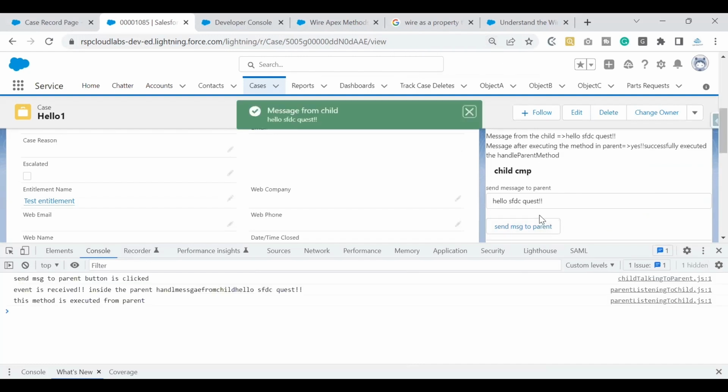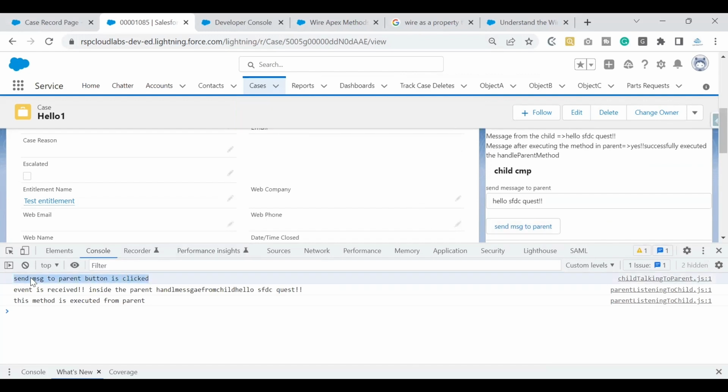So as soon as I click on this one, a couple of things are happening. First, send message to the parent button has been clicked, which is this one. Inside that, we are firing an event. That event has been listened to at the parent level. So that is why you see parent listening to the child, printing event has been received. Inside the parent, handle message from the child has been executed, and we are just printing the message that we are sending from the child component to the parent component. How can I say that it is a parent component? From the console logs, you can see the component here itself.